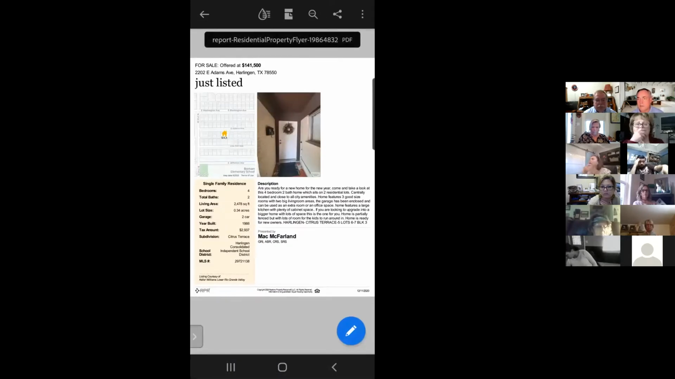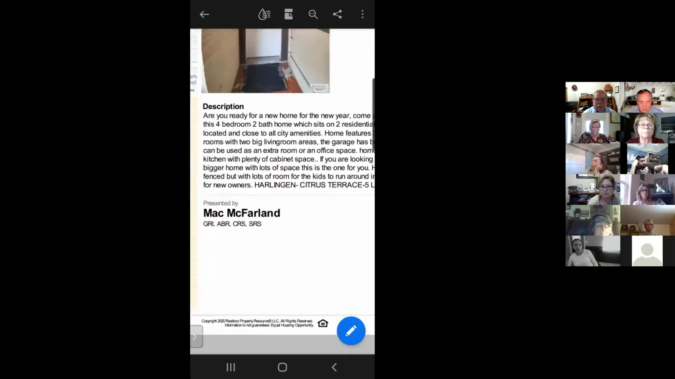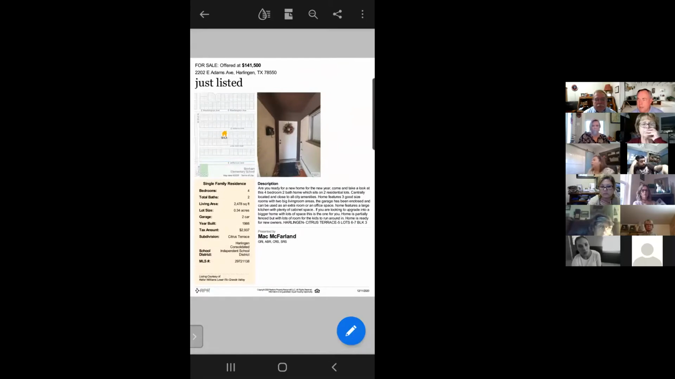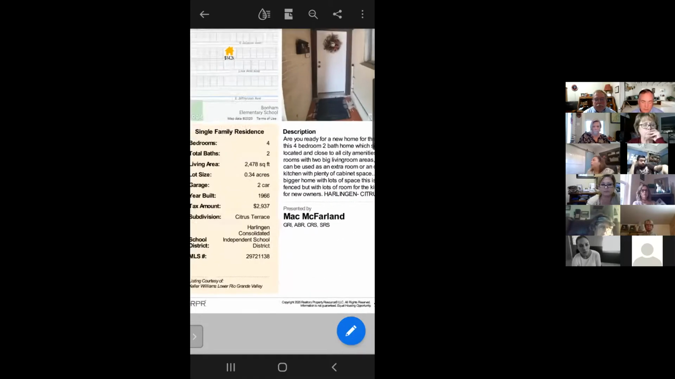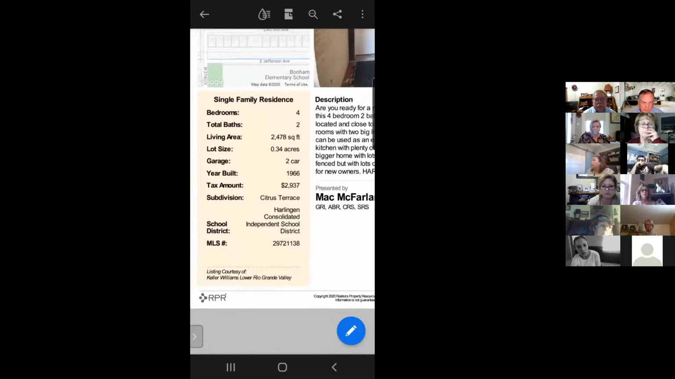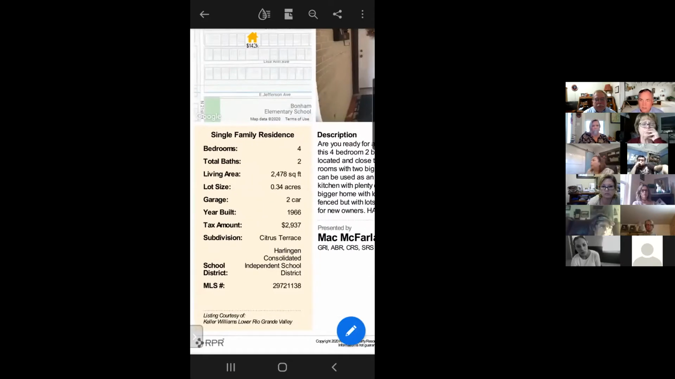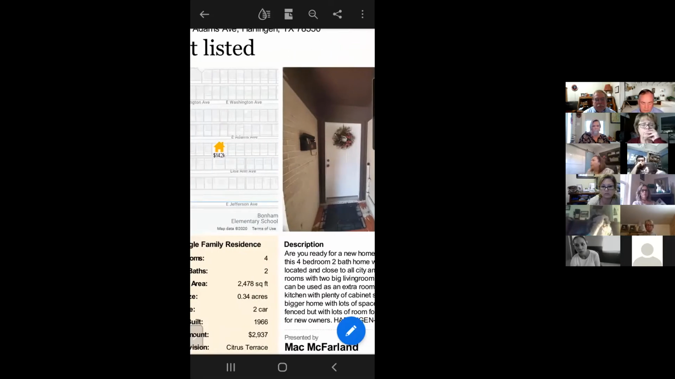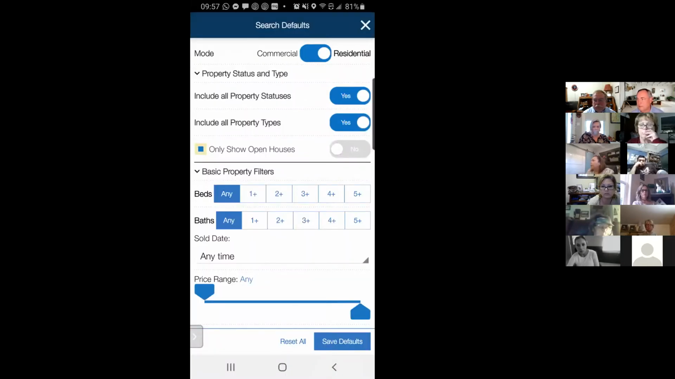Okay, so there's the one we just created. That's the property flyer we just created. Presented by, and it pulls the MLS comments out of it is what it does with it. And this is the one we use a lot. And down here, you can see where it says courtesy of, right? And we'll use this a lot because that's a prospecting technique.